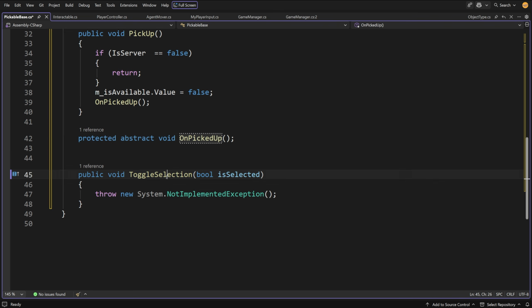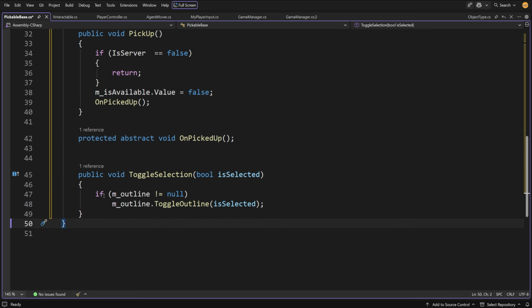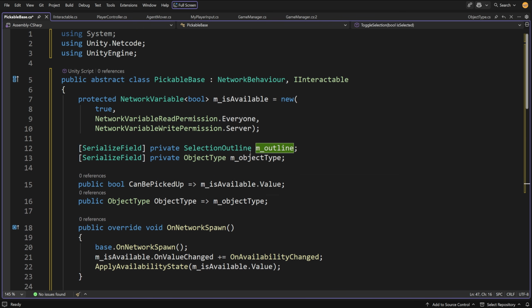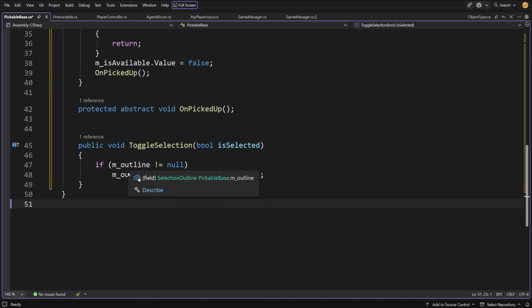Lastly, we need to implement this ToggleSelection method. I will just paste the code. We are going to check if m_outline is not null. So if our reference to the selection outline is not null, we will call m_outline.ToggleOutline, passing the bool flag that was passed here. So we are going to toggle on and off the outline of the object.